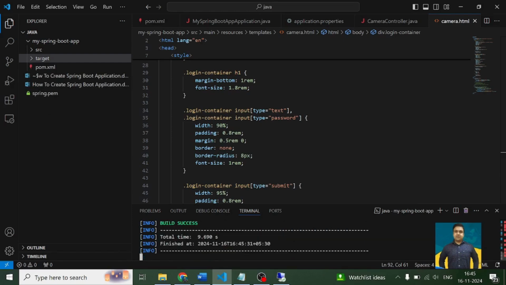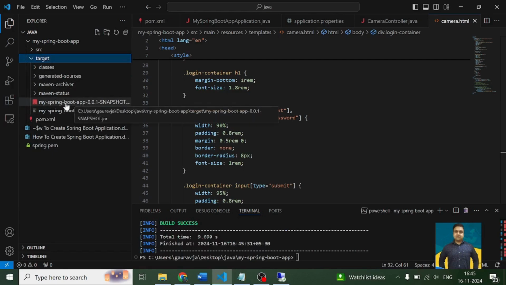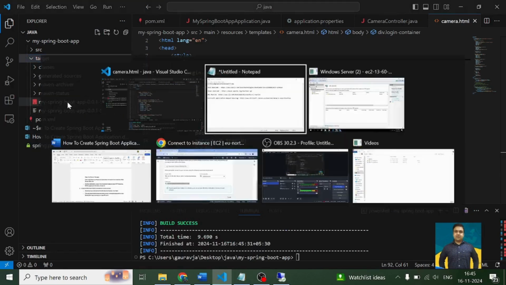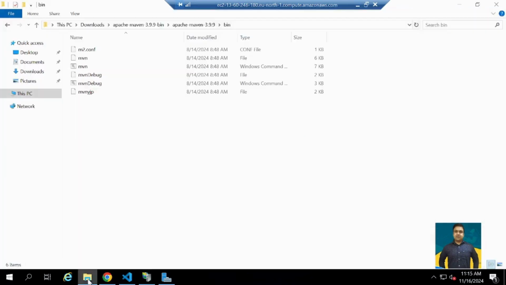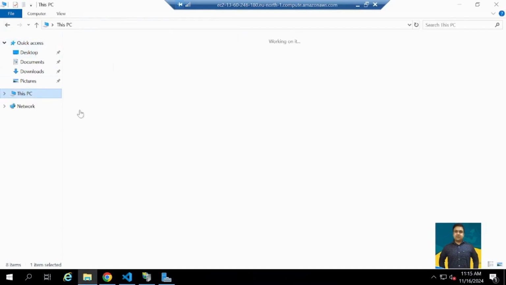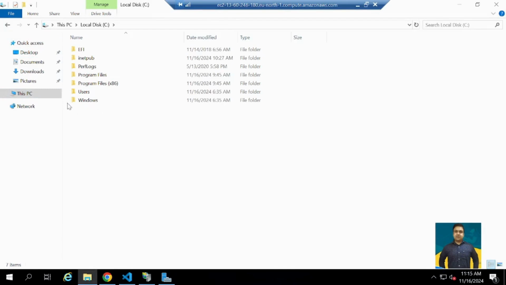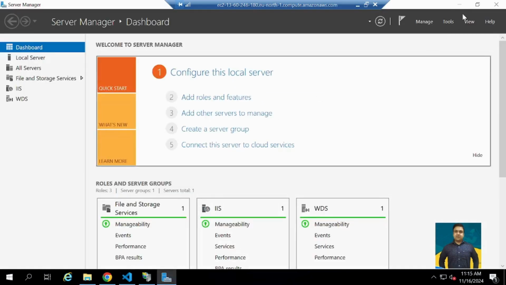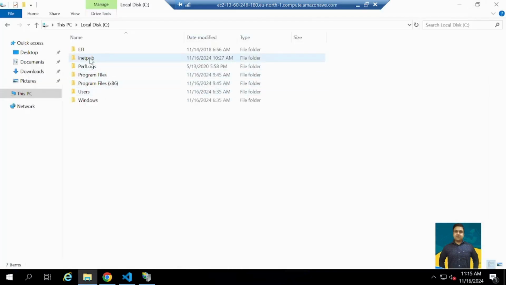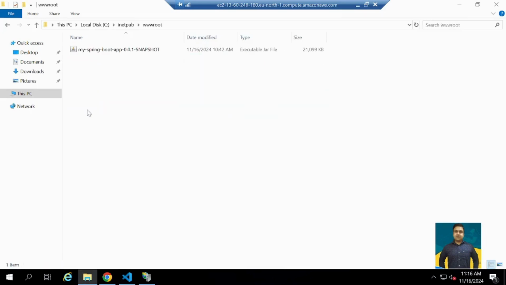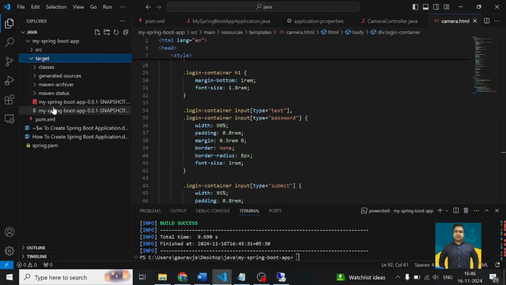Okay, we are not going to put everything on that server. We just want that jar file. This is the jar file that you have to simply copy and put inside the wwwroot folder of the C drive. Now where you'll find it, let me show it to you. Once you're done with configuring the IIS server, this server manager, sorry, this inetpub folder will automatically get created. You have to come inside it, come inside wwwroot, and that's where you have to paste your jar file.